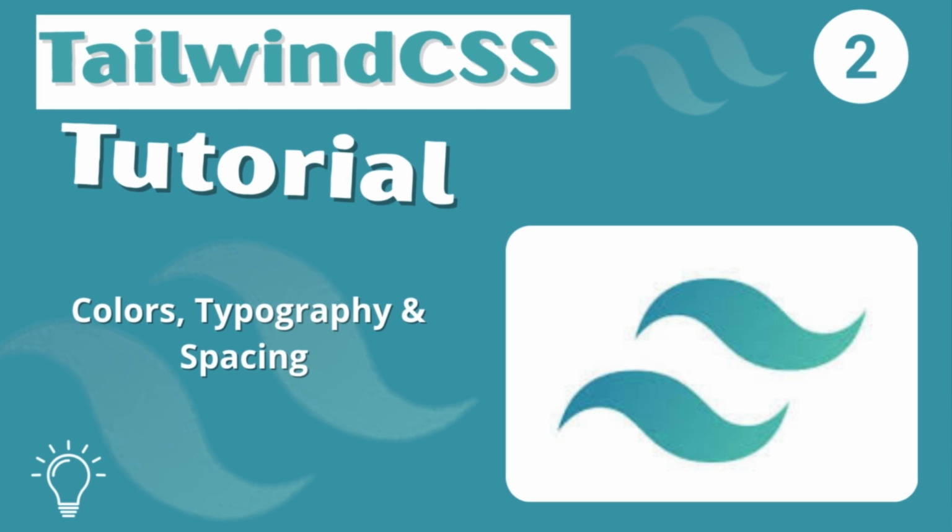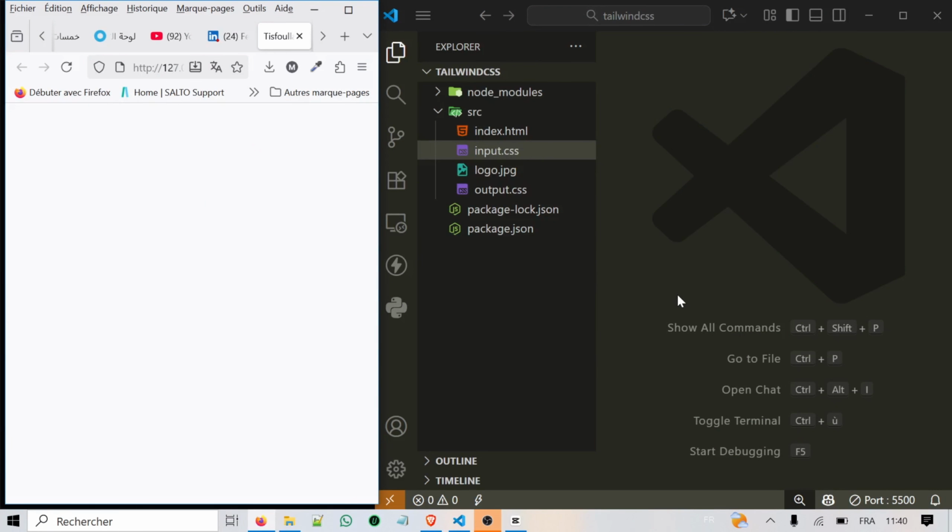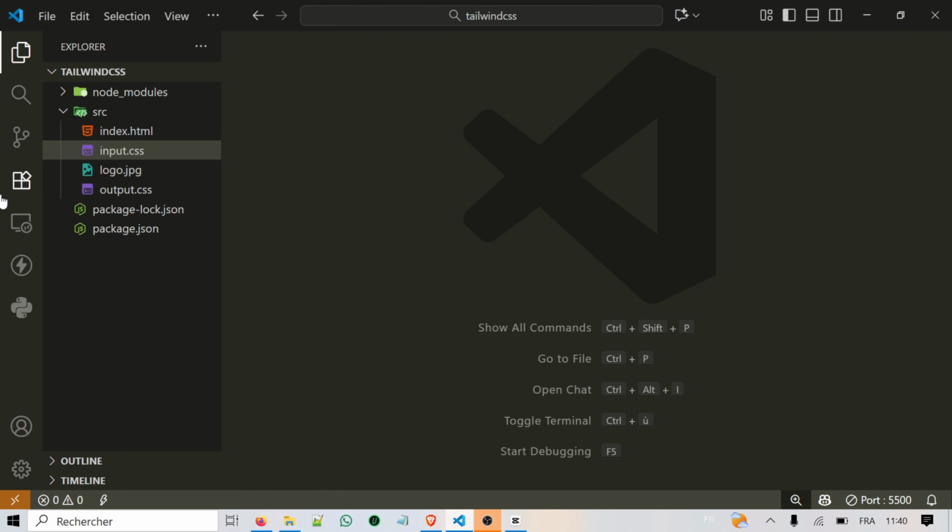All right, after taking an idea about Tailwind CSS and setting it up, it's time to start learning some basic concepts. The first thing we're going to learn is how to style text, colors, and spacing using Tailwind utility classes. These are the core foundations that will make your designs look clean and consistent. It's time to start the application, but first, there are some tools that will help you with Tailwind CSS.